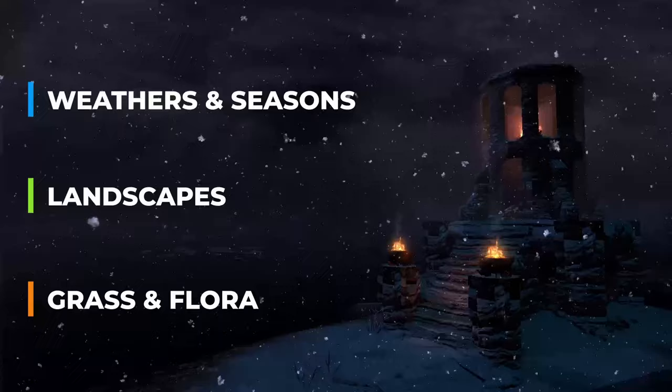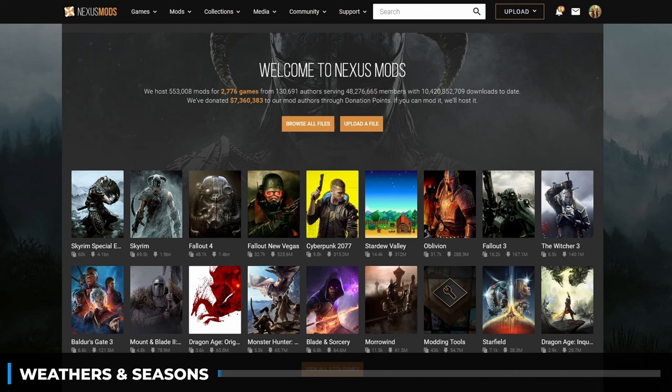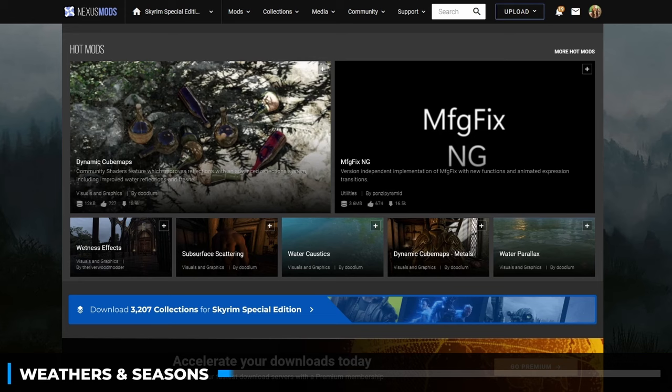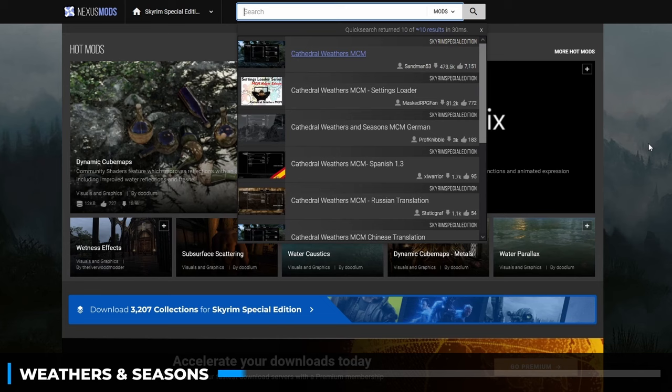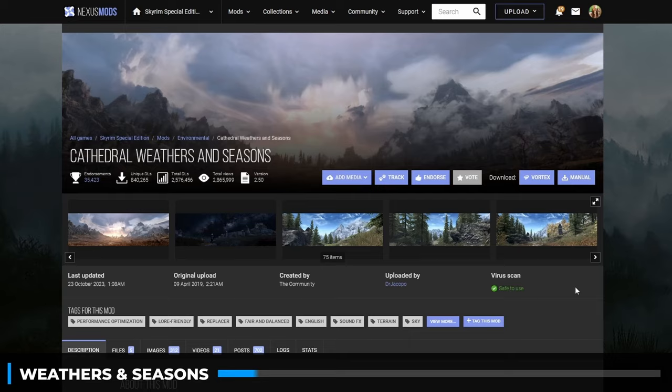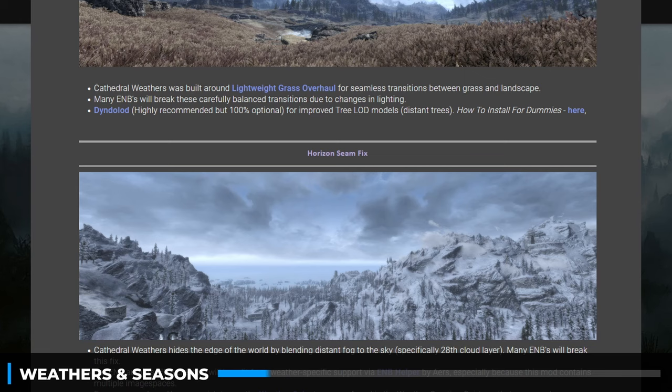Open a browser window and navigate to Nexus Mods. Ensure you have selected Skyrim Special Edition and not Skyrim. Navigate to the mod page for Cathedral Weathers and Seasons. The importance of always reading the mod pages becomes clear with this mod as an example. If you were to scroll down the page, you will see why we removed RENB in the previous video.